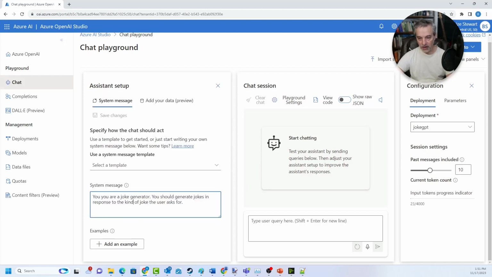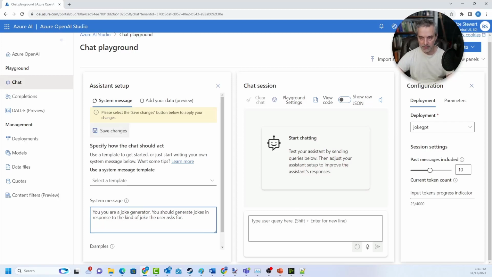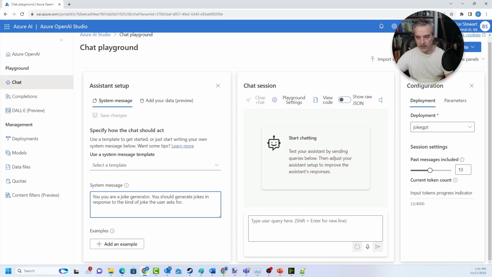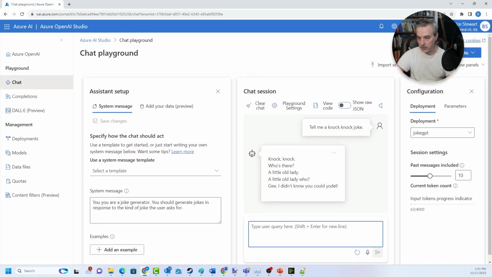So I've already saved this. If I wanted to change that, I could add a space and say, oh yeah, you need to change it. In any case, it says you are a joke generator. You should generate a joke in response to the kind of joke the user asked for. So with that, I can then ask it to tell me a joke. Tell me a knock knock joke. Now this might generate some nonsense. It might generate something that is meaningful. I don't know. Let's just see what happens when I tell it to generate a knock knock.